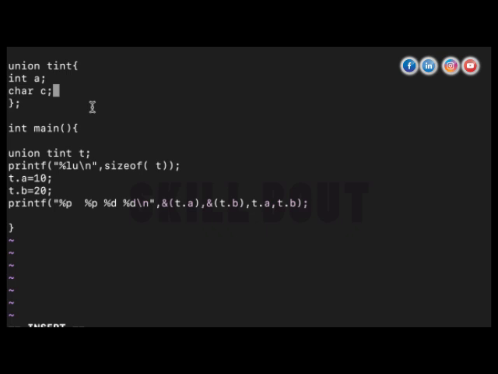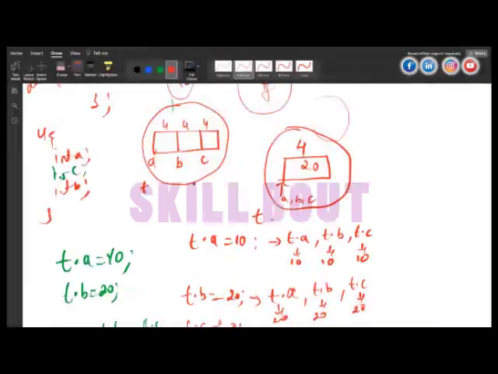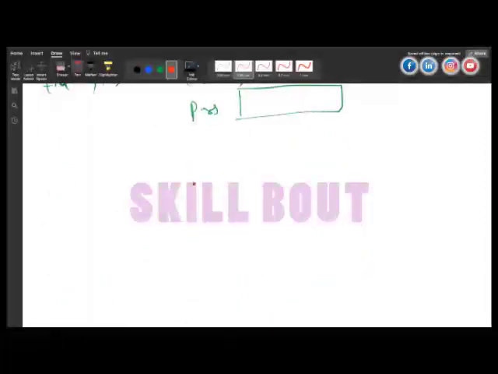What is the size of this one, guys? 4, right? That's absolutely right. The memory size will tell you 4 itself. Not to worry about it. But look at this.